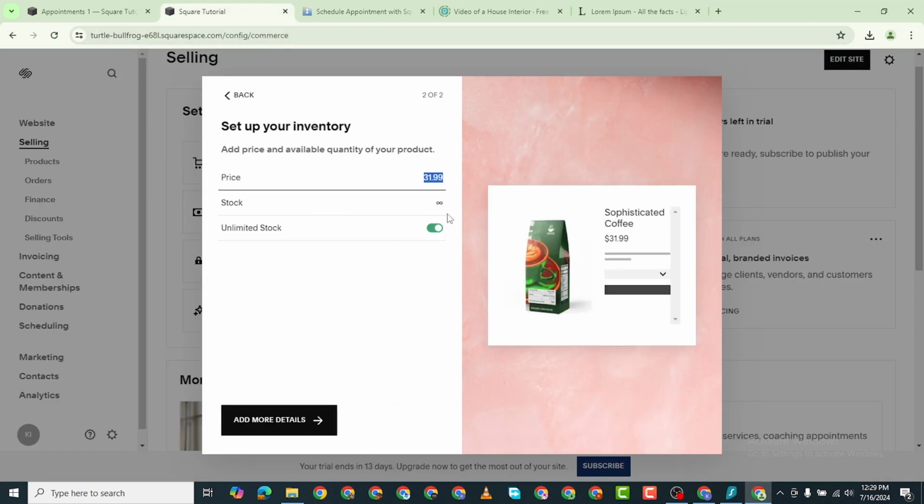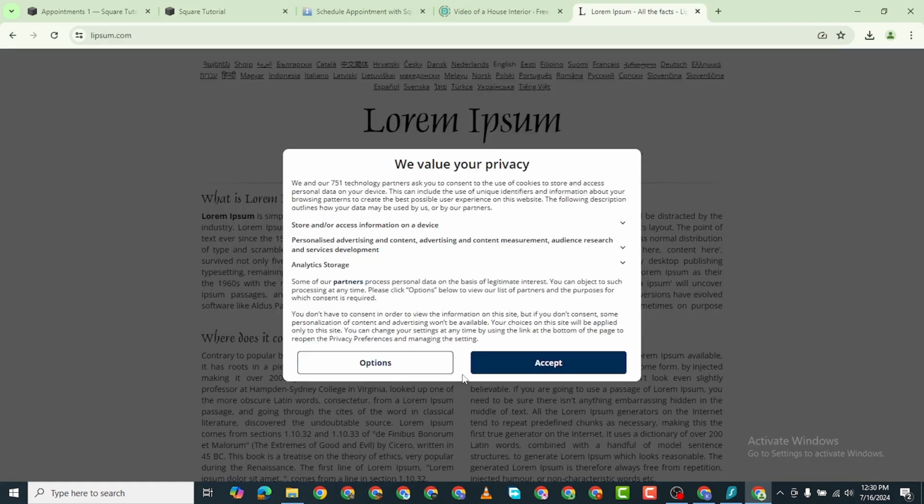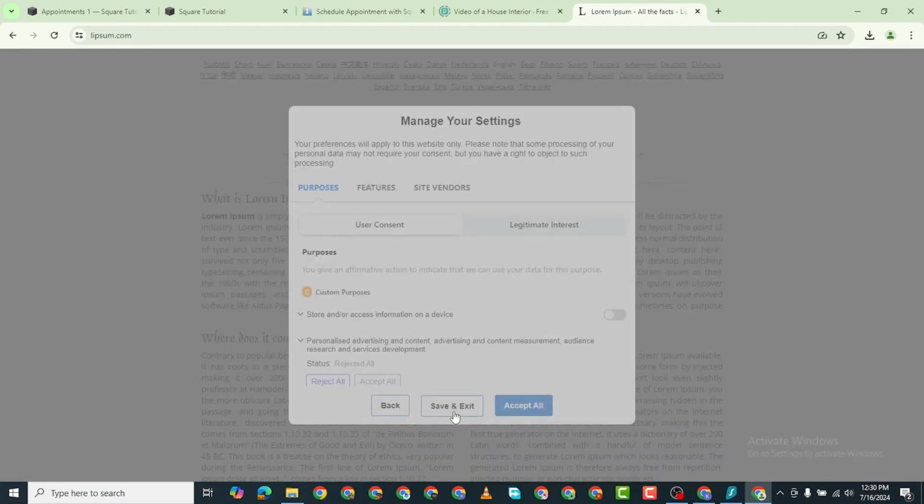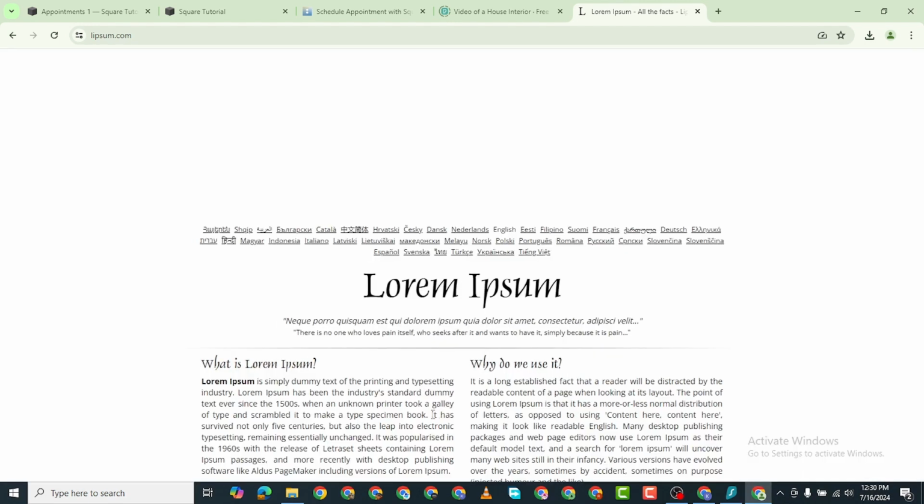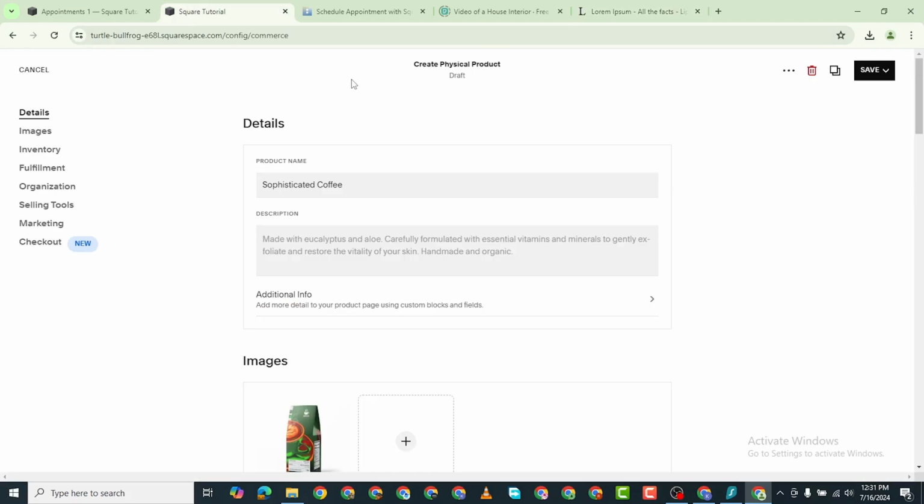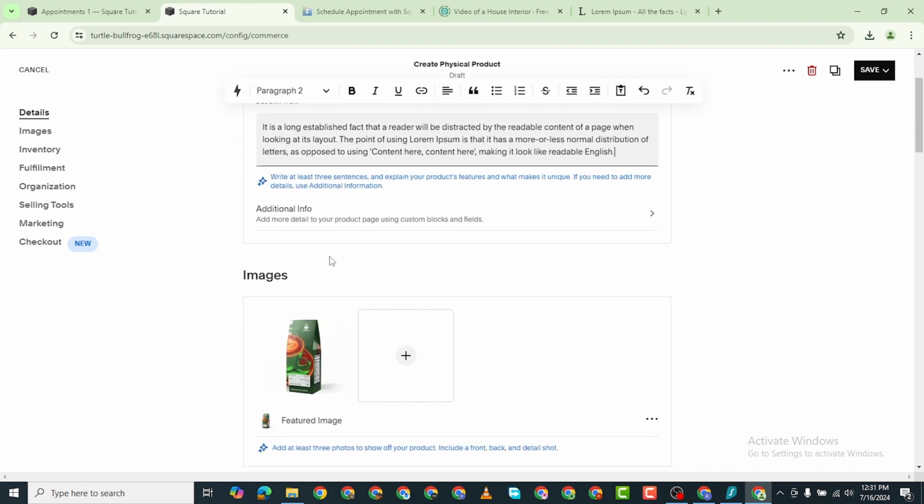You are helping me. And then the stock. Let's see how much is in stock. No, not unlimited stock. I want to say maybe there are 5 of these. You can add more details. I'll just come to lorem ipsum. I want to copy back options. Sorry. Can I just reject all? So I've copied that. I'll add that here. So that's just lorem ipsum text.